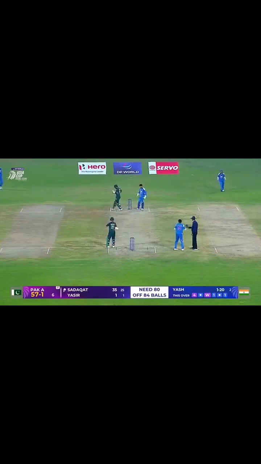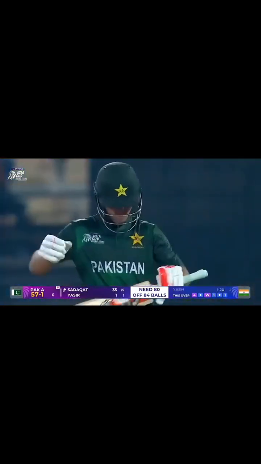Would love for Yasir Khan to get some time in the middle, not go for any risky shots and make it very easy in the end. 6 overs done, 57 for 1 against Pakistan A. Reverse sweep. That's a shot and a half.